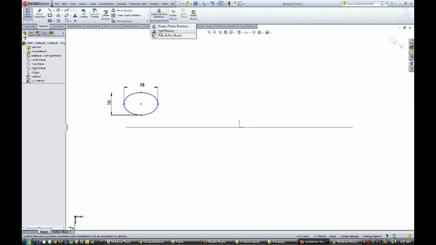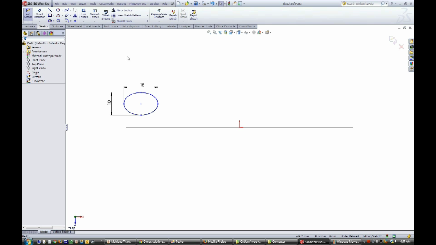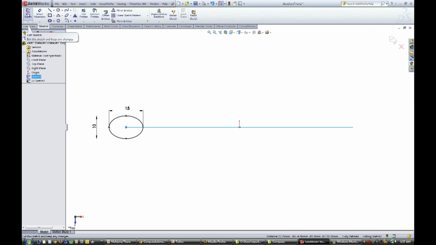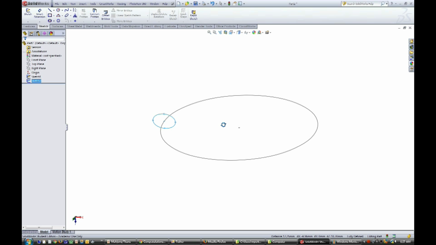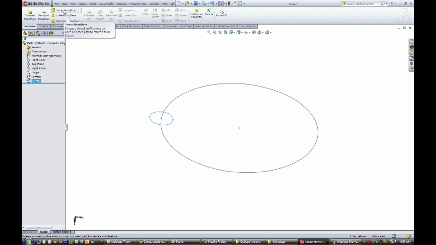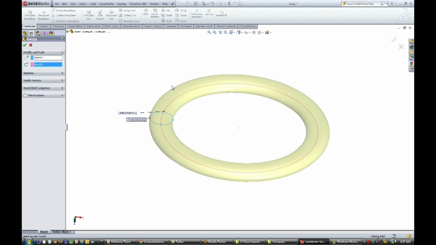Now using the add relation tool, we can set the three points to horizontal. Then we select the center point and the edge of the guide curve, and to the left of the screen we choose pierce. After exiting this sketch, we then choose the Features tab, then the Swept Boss Base. In the second box, we select the 100 mm circle, that is our guide curve.